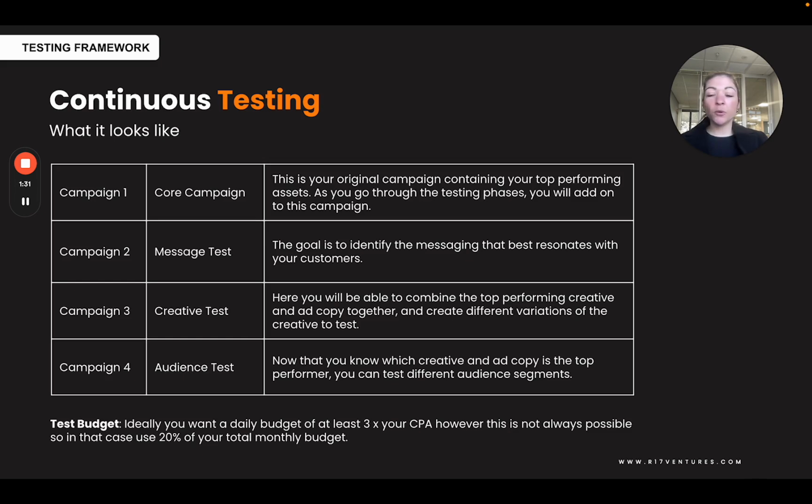The second one will be your creative test. So now we will combine the top performing creative and ad copy together and create different variations of the creative to test. And then lastly, we've got an audience test. So now that we've identified the winning combinations of ad copy as well as creative, we'll run that against different audience segments, and then again feed those winning ads into our core campaign. So there's a constant kind of feedback loop where we take winning creatives from our core campaign, it goes through the testing framework, and then we plug the winning creatives back into the core campaign and scale that.